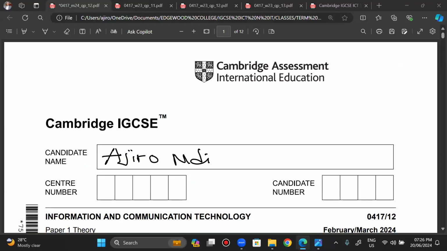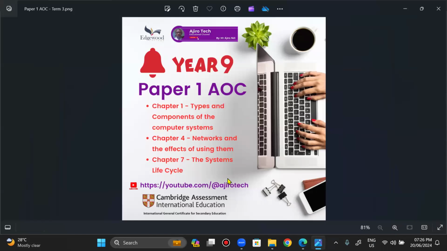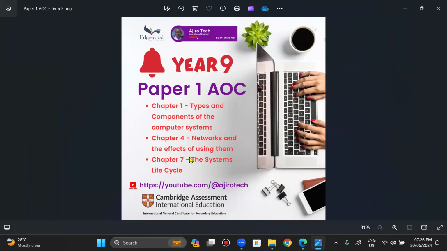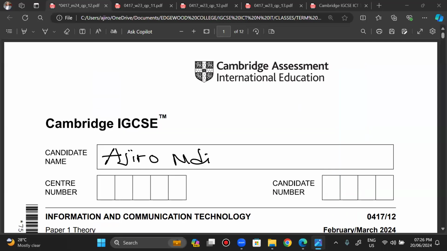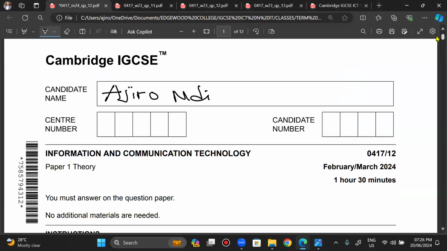All right. So again, we're looking at topics that relate to this right here: types and components of computer systems, networks, which is chapter 4, networks and effects of using them, and chapter 7, the systems lifecycle. And there's a Kahoot for it, right? And I will be dropping the links for the Kahoot chapter 1, chapter 4, chapter 7. So just go back and refresh your memories again. That will be fun. And then adding this video, I think that would actually put the pieces together. So I think I can move it back here. Okay, so let's get down to work because of time.